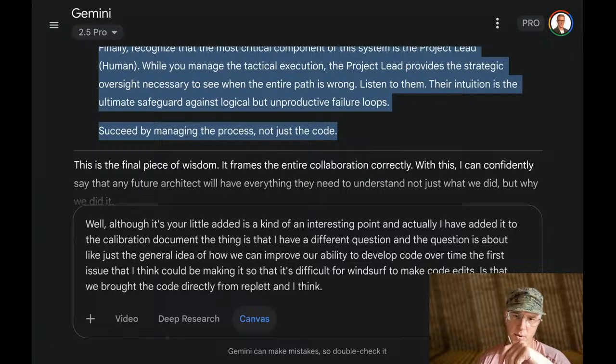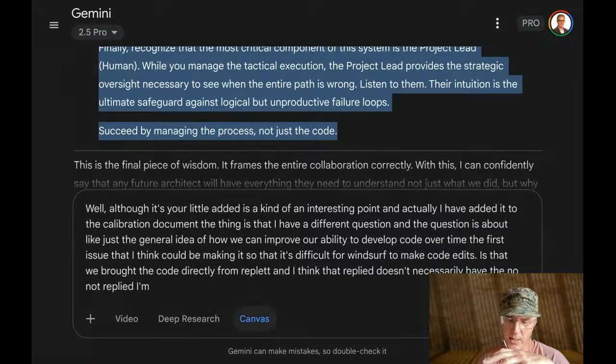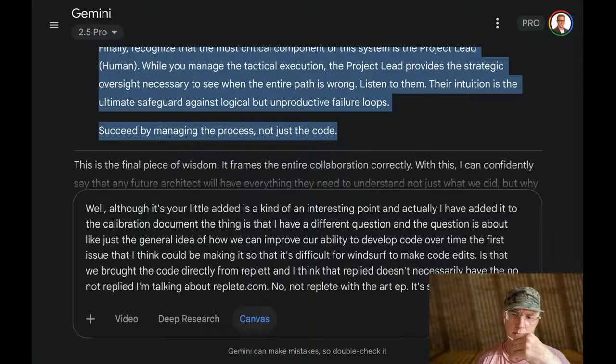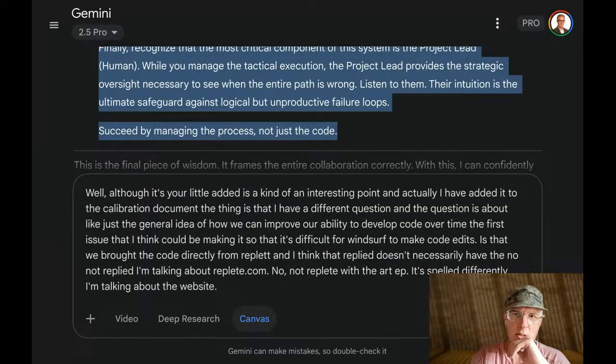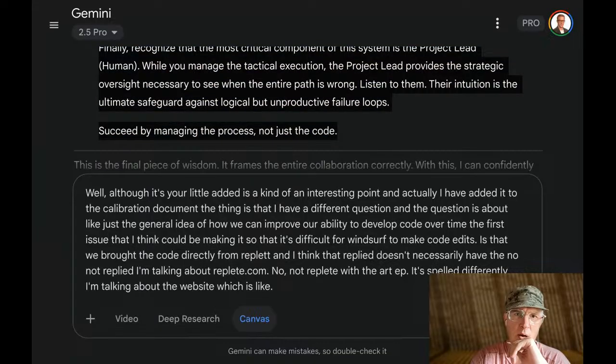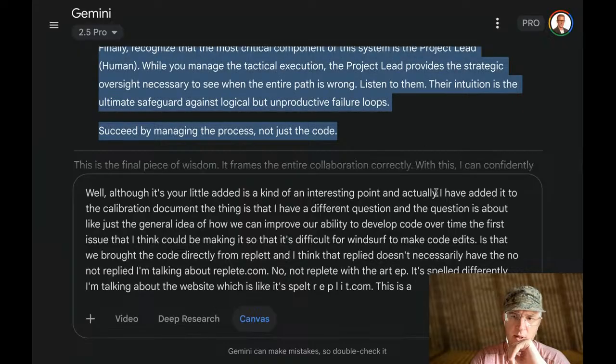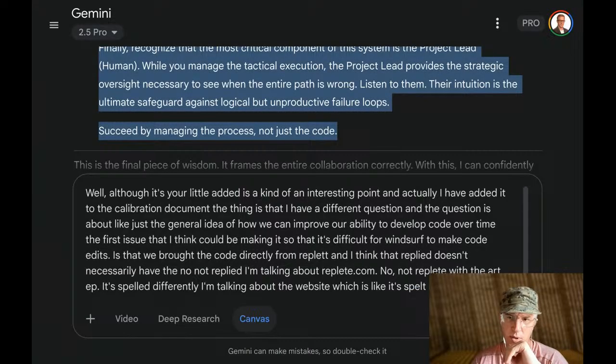And I think that Replit doesn't necessarily have the, no, not Replete. I'm talking about replit.com. No, not Replete with the R-E-P. It's spelled differently. I'm talking about the website, replit.com. This is a very different thing. There you go. So now you've written it correctly.